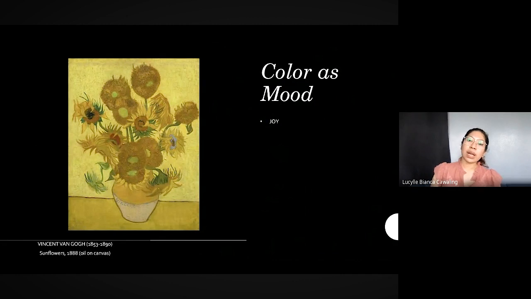And then you also have color as mood. So this is an example of a work by Vincent van Gogh, Sunflowers, in 1888. He used yellow to display the mood of joy.